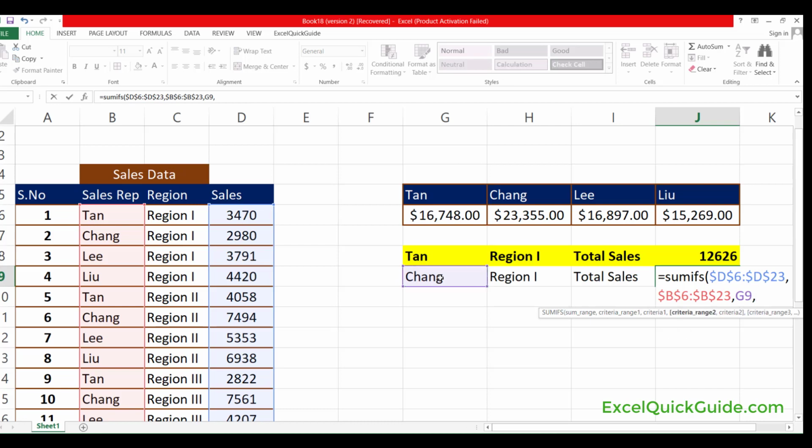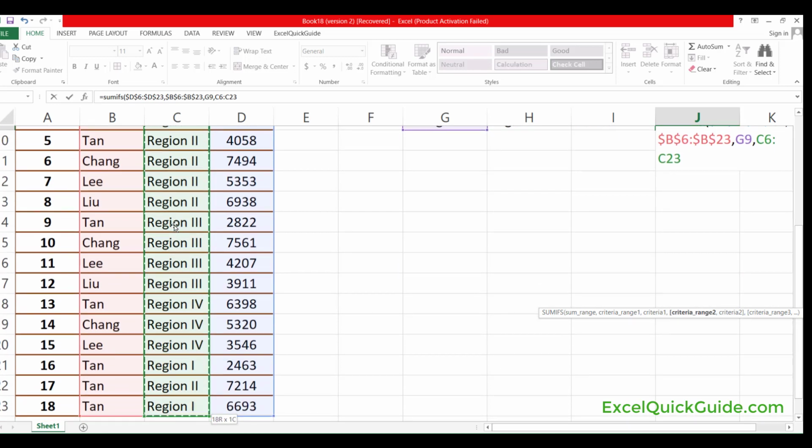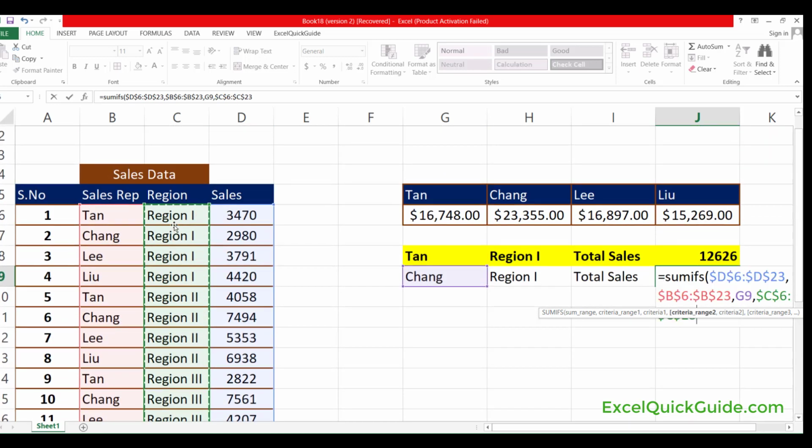The next condition is I want how Chang has done. In this case, region 1 I'm taking. So where is that region found? It is found in this column. Press Ctrl Shift downward arrow, and then press F4. You got that. Place a comma. In specific, we need region 1. Click on that and close the parenthesis.